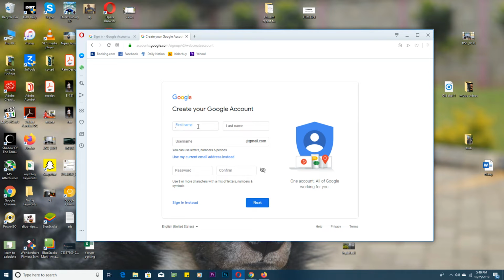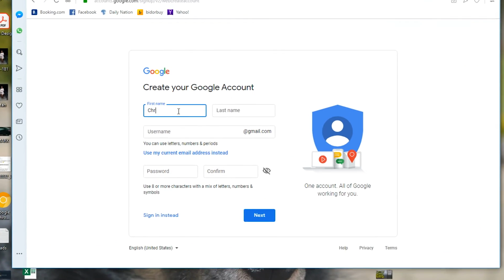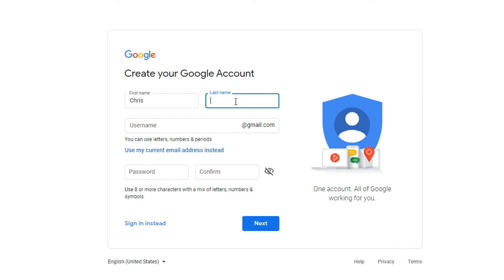Now, in the first section is where you need to enter your first name and your last name. And if you're creating a Gmail account for a particular brand or product, then you can feel free to use that brand or product's name in this section.